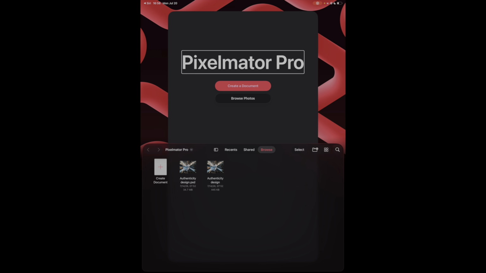Please note any discrepancy. These images will not be perfect in any way, shape, or form. However, this is a demonstration. So let's get started. I'm first going to find the Create a Document option. Create a document button. I'm going to double tap on Create a Document.